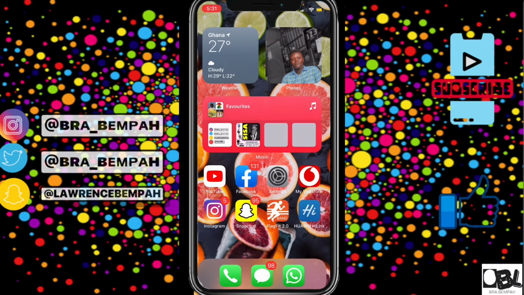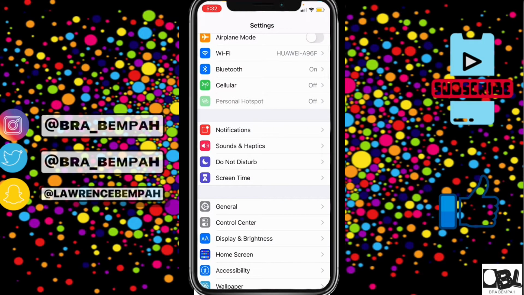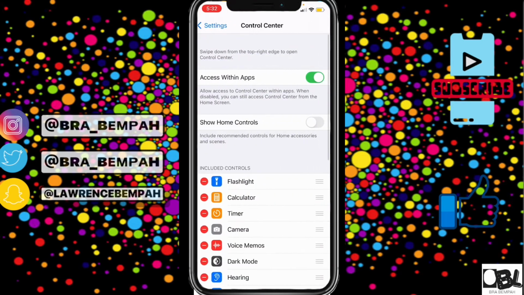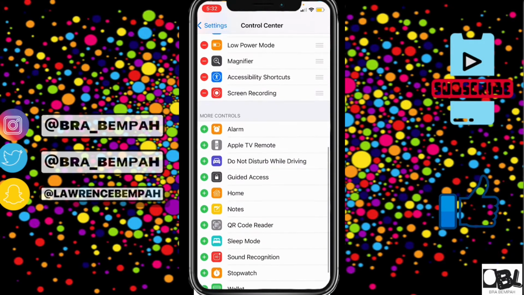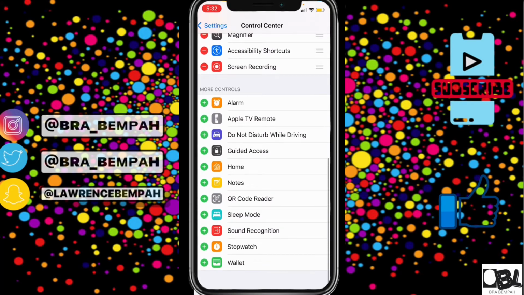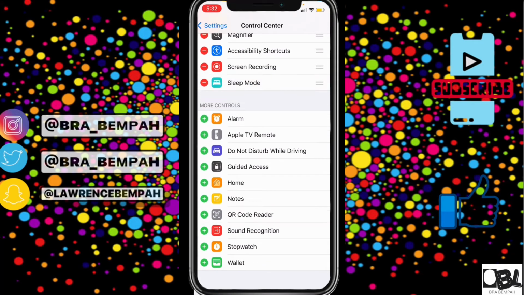So the next thing, which is a very fun feature, is that there are new apps for Control Center. You head to Settings, then Control Center, and here you can see there are new apps like Sleep Mode and Sound Recognition.